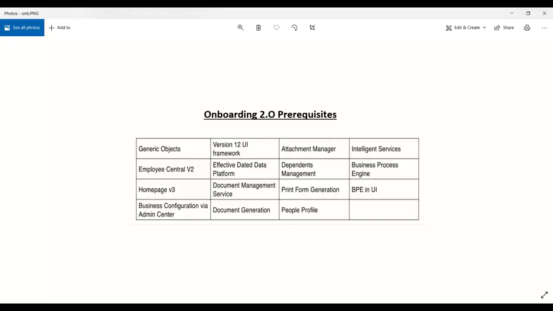But one more thing that you can also configure is country-specific requirements, like variant fields that you can also map. And like the effective data platform, that's also another prerequisite. As you all know, when you work in Employee Central, we have effectively dated entities, and some of the objects are non-effectively dated entities.